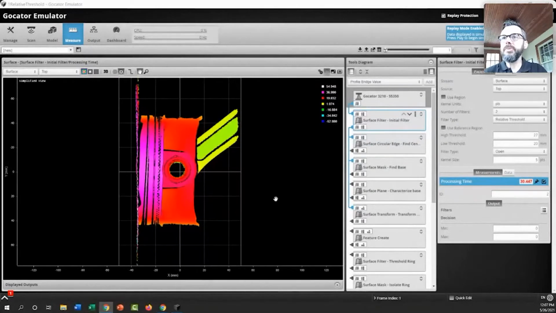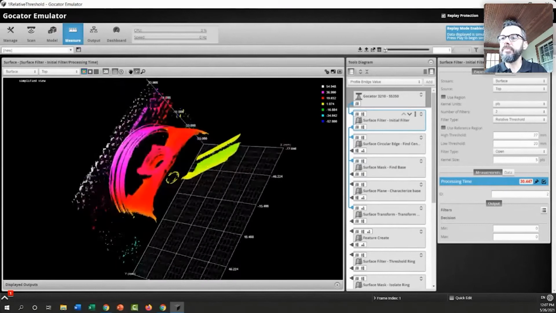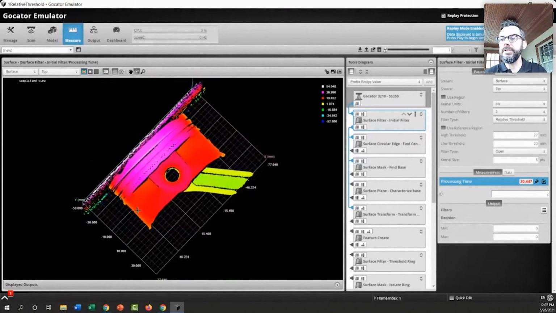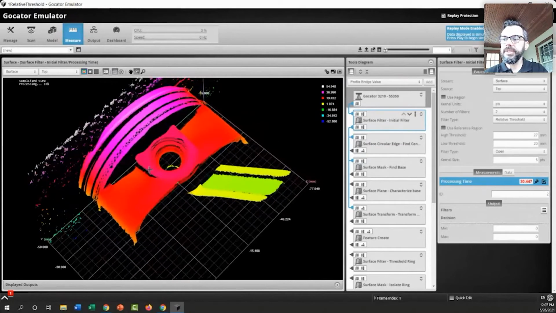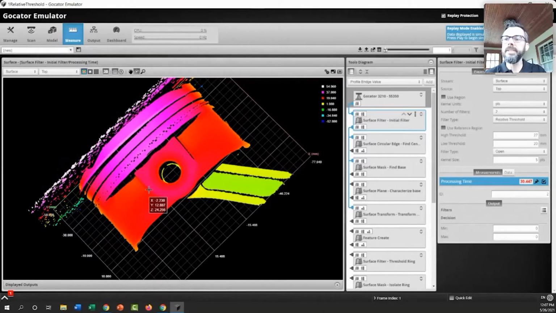Okay, so the first one we're going to talk about here is the relative threshold filter. And that relative threshold filter is embedded inside the Surface Filter tool, and it's one of the choices that you see here in the list among many others. So for this particular application, you can see that we've got an automotive piston here. We scanned this with a Gocator 3210. And what the customer was after in this case is verification of a circlip that sits in there that holds the wrist pin in place. Specifically, the customer needed to see that the circlip was seated all the way. And one of the ways they detect that is by measuring the gap on that circlip.